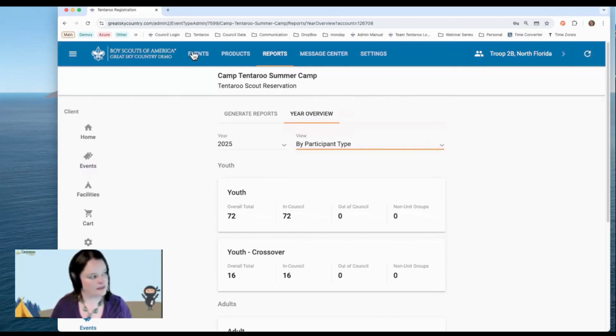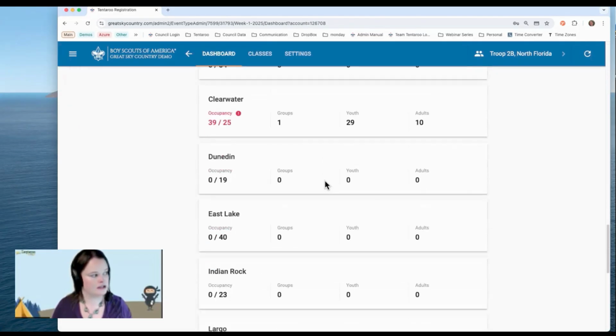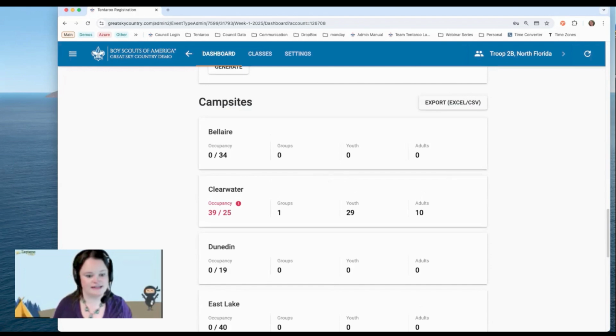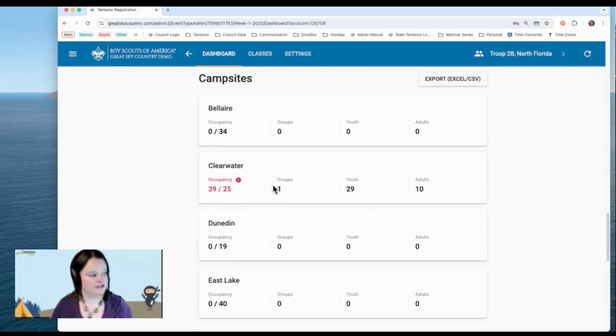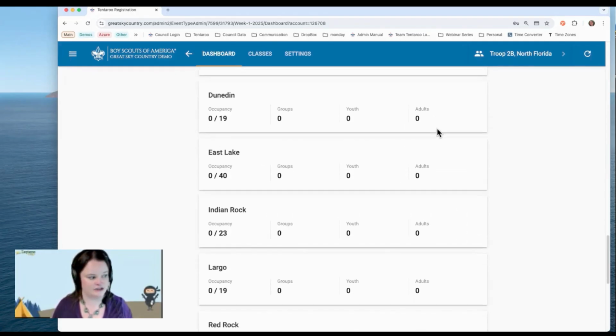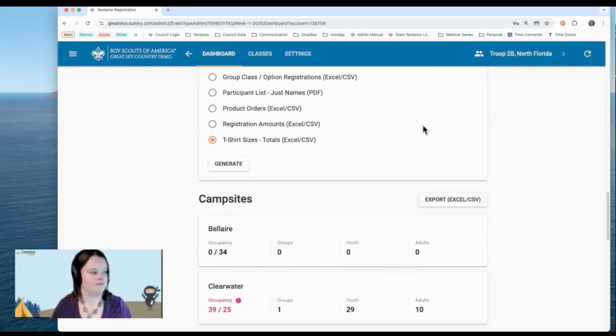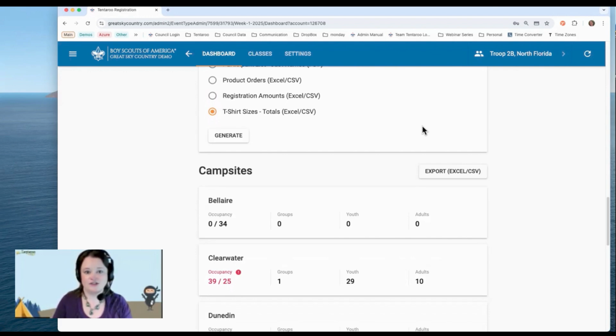All right, and with that, I'm going to go back to our dashboard for that final section. And that is the campsites summary area. This includes each of your campsites if you're using them for this event, and it'll show you a brief breakdown of the numbers of groups and participants in each campsite. We're going to cover these in more depth in the camperships, discounts, and campsite management webinar coming up soon. All right, so that's our dashboard.